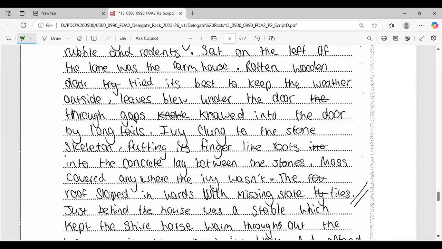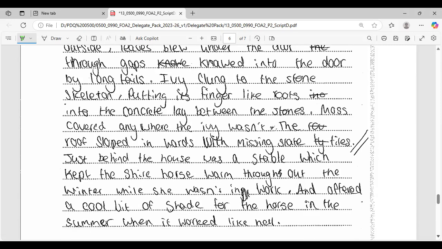Leaves blew under the door, through gaps, and nailed into the door by long tails. Ivy clung to the stone skeleton, putting its fingers like roots into the concrete between the stones. Moss covered anywhere the ivy wasn't. Okay, the roof sloped inwards with missing slate.